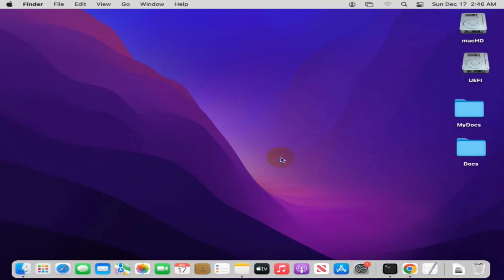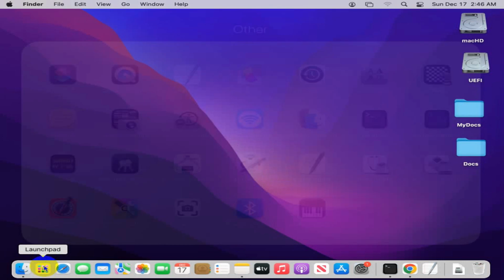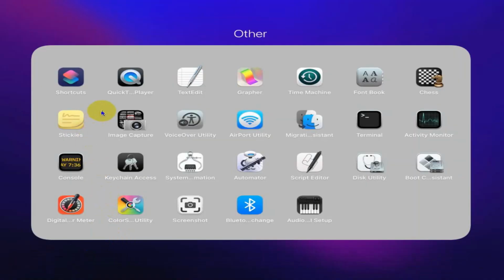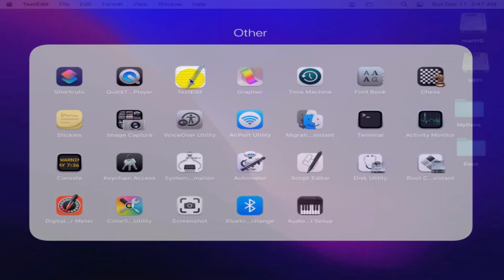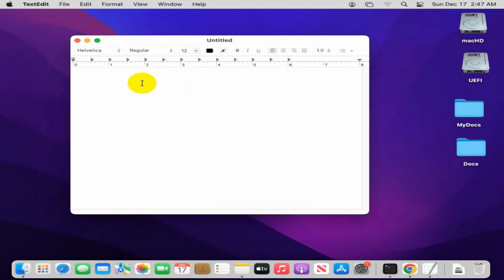To create any text file on a Mac computer, click on Launchpad. In Launchpad you will find TextEdit. Click on TextEdit. Now you can type your document here.